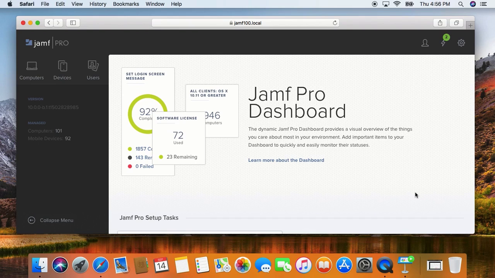Inside the interface, we'll find ourselves at the Jamf Pro dashboard. The Jamf Pro dashboard provides a visual overview of important items a Jamf administrator may want to quickly and easily monitor. But let's navigate to the Computers tab.